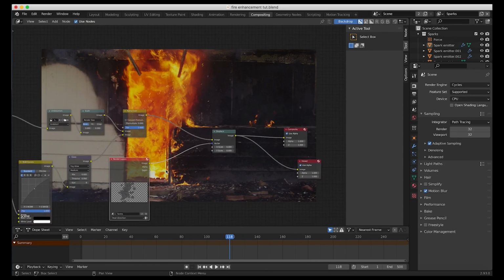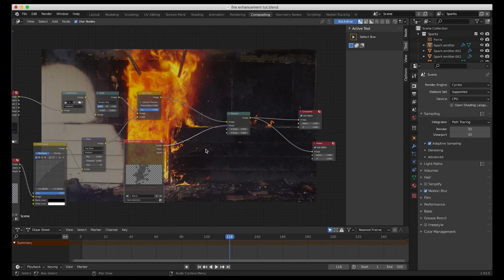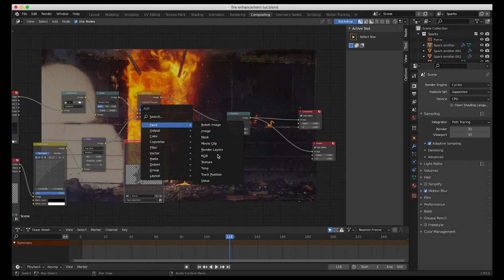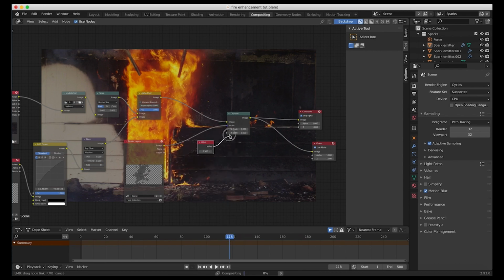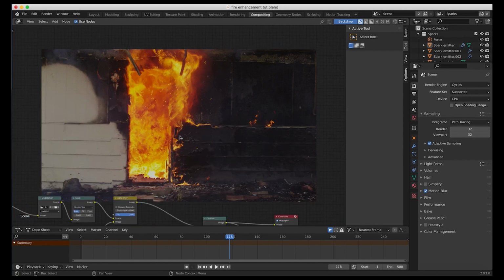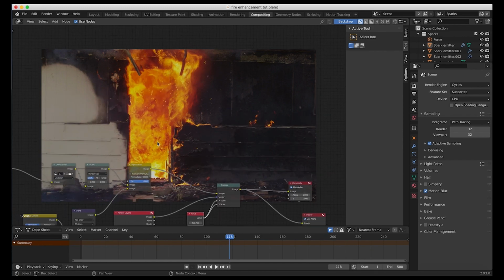Instead of adjusting them one by one, however, what I want to do is just add a value node that increases them both at the same time. So I'll press Shift A, I will add an input value, and I will move this value to both the X scale and the Y scale value. And now, as you can see here, if we increase this, we get some heat distortion based on the heat displacement layer that we've added.